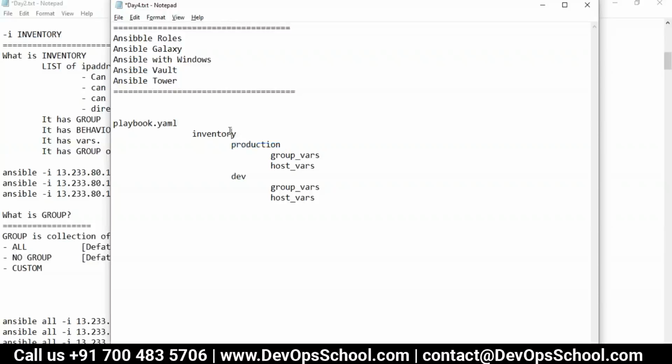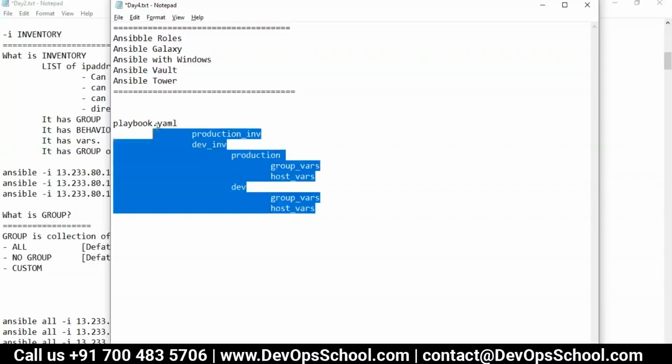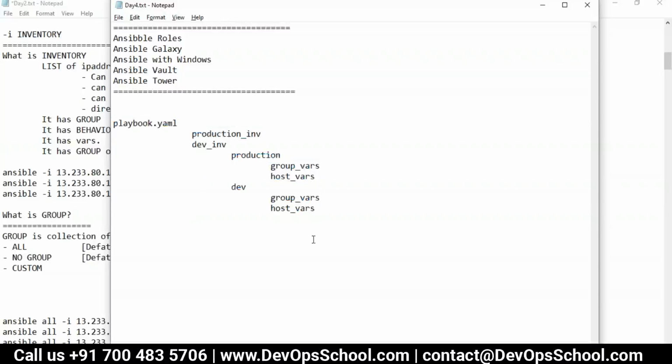So here is production inventory, like this prod, and here dev, something like this. When you call ansible-playbook -i, you just specify production with -i and -v, right? Yeah, like this. Oh, okay. So this can be possible.